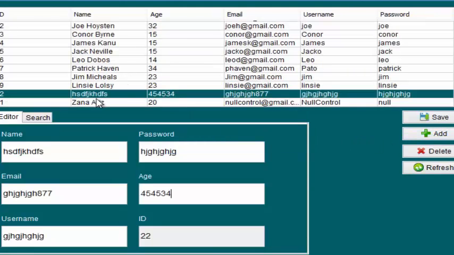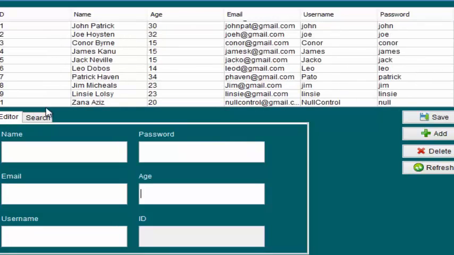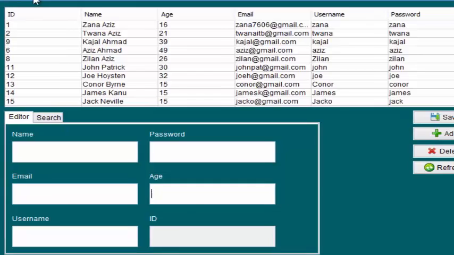Let's see if it is added. There it is right there. The stupid words that I typed in, and now I can go in and click delete. Yes, I'm sure I want to delete it, so it deletes it. So pretty cool, huh? Next thing, like I said, searching.